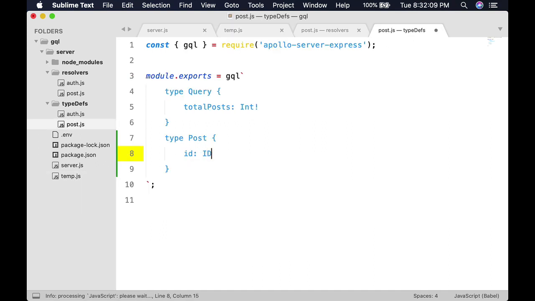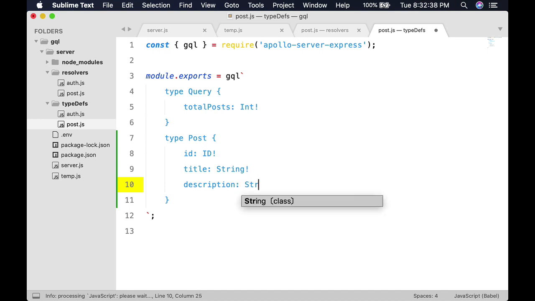ID. Now it's going to be ID type. Now this ID type comes with GraphQL itself. Okay, so ID will be the type of ID, and it shouldn't be null. So you give the exclamation mark if you want to make sure that it is always there when you are returning post. It shouldn't be null. Okay, so that's ID. Title is going to be a string type, and description is going to be string type as well, and it shouldn't be null. Okay, so that's perfect. We have the type definition here.